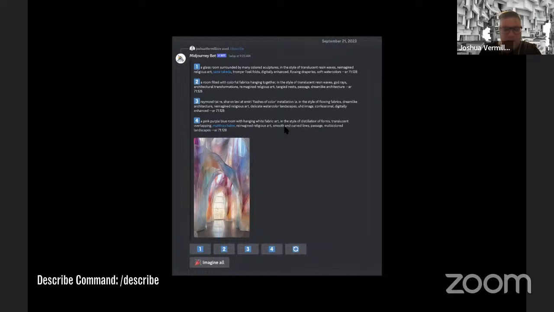You can see I gave it, in this case, an actually MidJourney generated image of what looks like some sort of Chihuly-like colored glass, but at a scale that's architectural. It's vaulted and with columns and things like that. And so MidJourney gave me four options. One is a glass room surrounded by many colored sculptures. You see words like translucent, resin, waves, religious art. You see a number of things here: flowing draperies, digitally enhanced, soft watercolors, dreamlike, tangled nests.